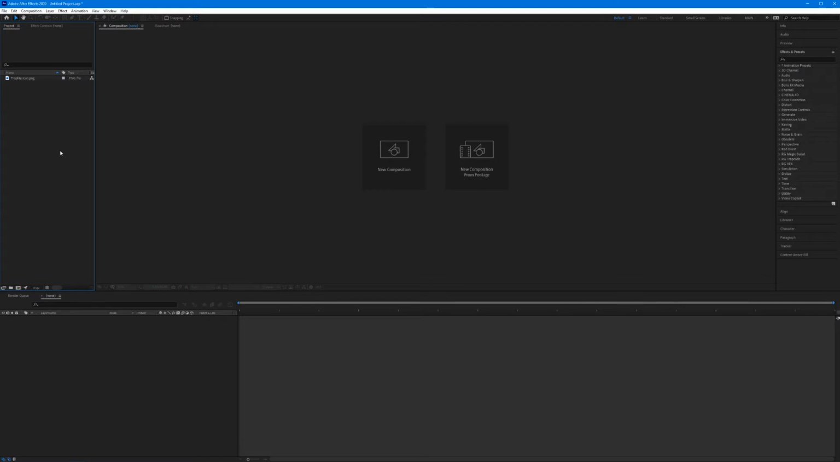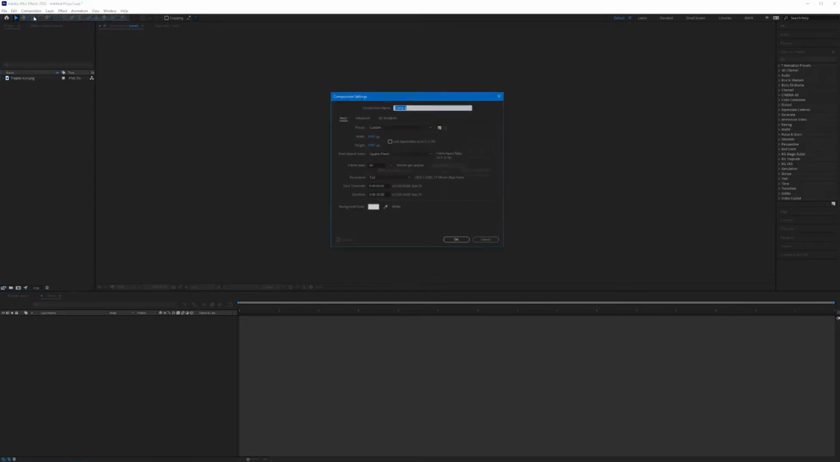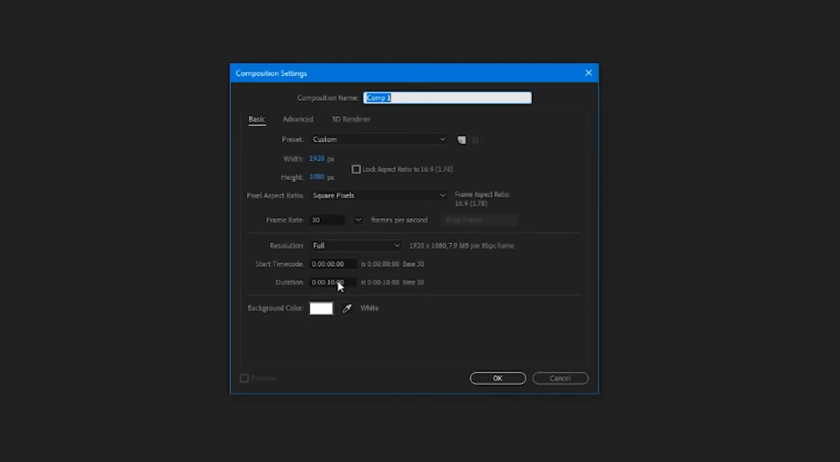I've given you guys this file to download under this assignment. Go ahead and download it now and import it into your project panel. Let's go ahead and make a new composition for our icon. Let's go up to Composition, New Composition, and let's make a 10-second 1920 by 1080 comp with a white background. And let's name this Trophy Icon. And hit OK.